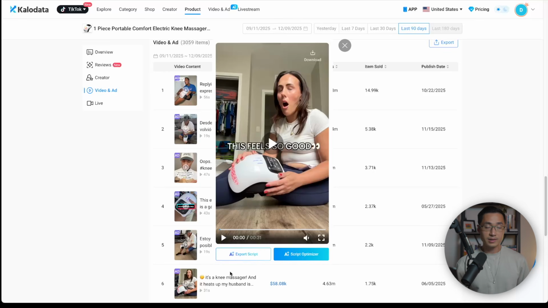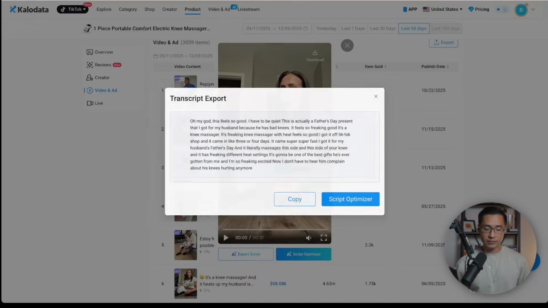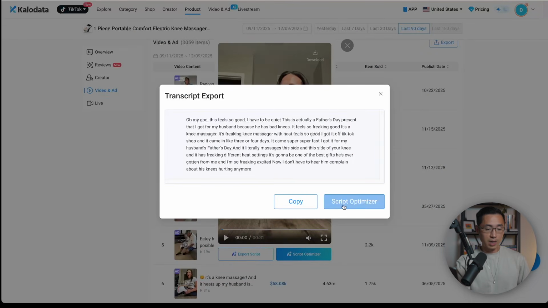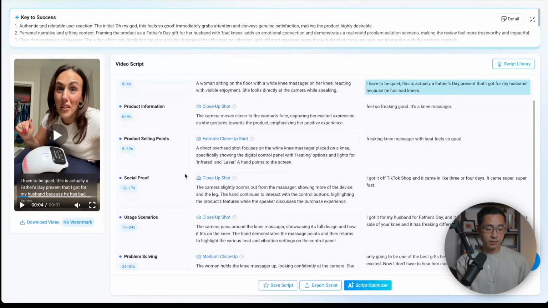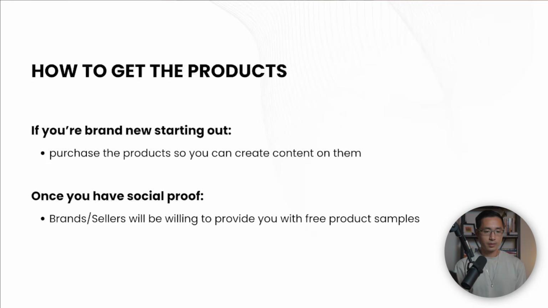So with this tool, you can see exactly what's working. And what you can do is also export the script. So let's say if you want to export this script, you can just click here, transcript export, and then it's going to export the script for you. You can also use the script optimizer here. And this basically breaks down the whole entire video script and explains to you why it works so well. So this is how this tool Kalodata makes finding winning products and also coming up with your own content ideas really, really easy.